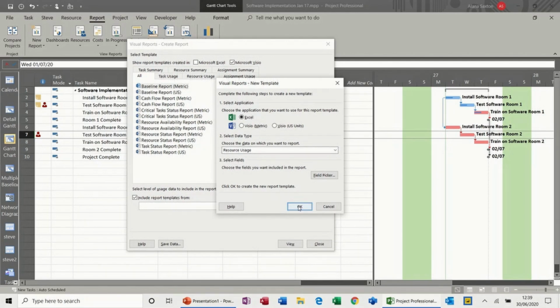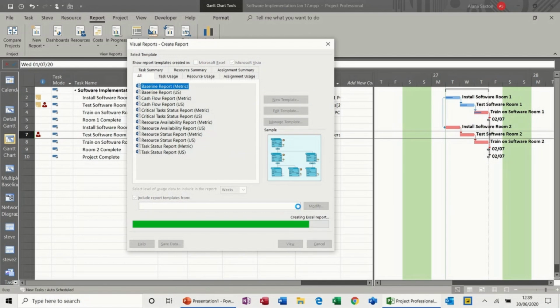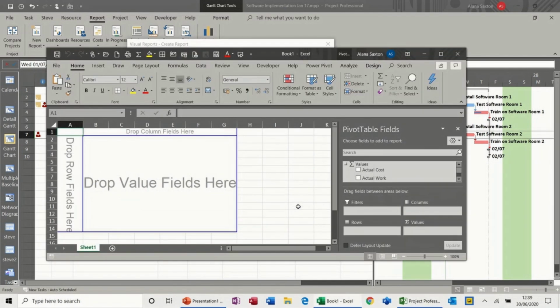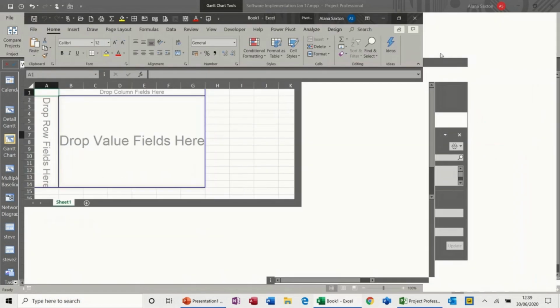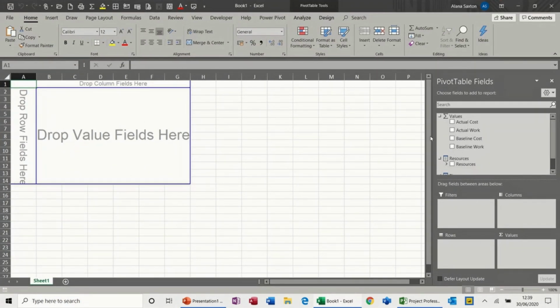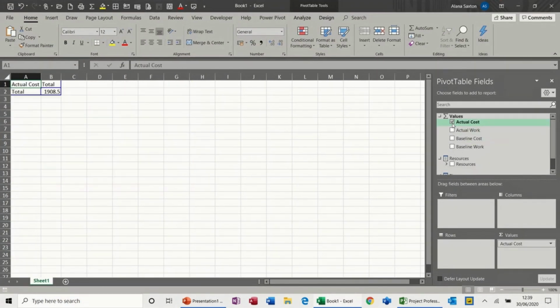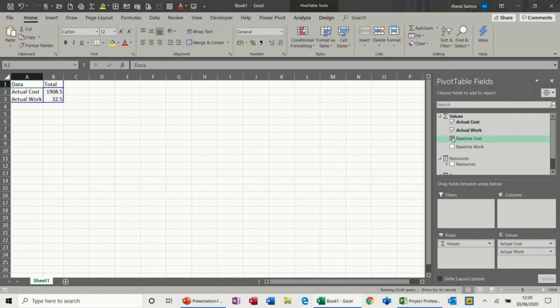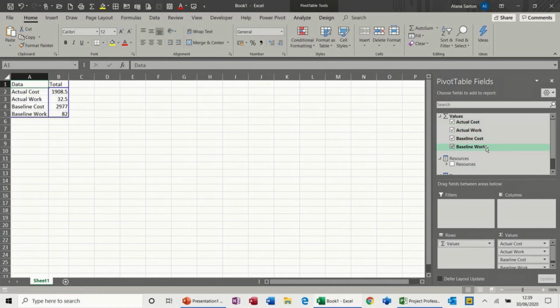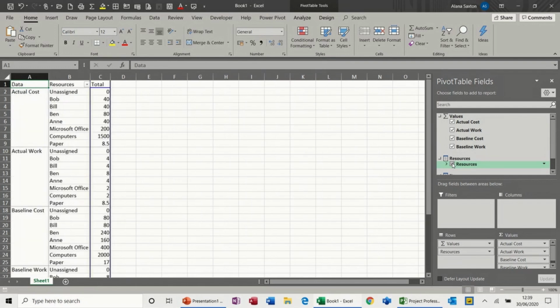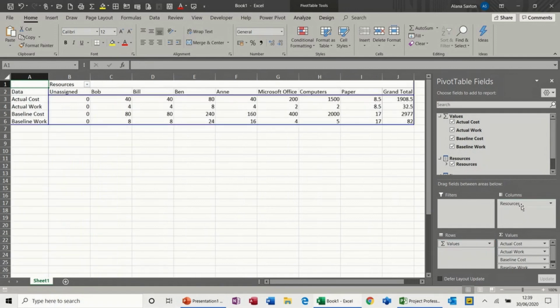So OK again, and then it runs it. Now it comes up slightly different because now you have to build the pivot table. So let's just tick some of these on. These are all the summary fields, if you like, and then you've got the options there for resources. So there's a list of resources. Now it's put resources down here, but I could equally put the resources over there. Whichever way you want to look at this, it's up to you.